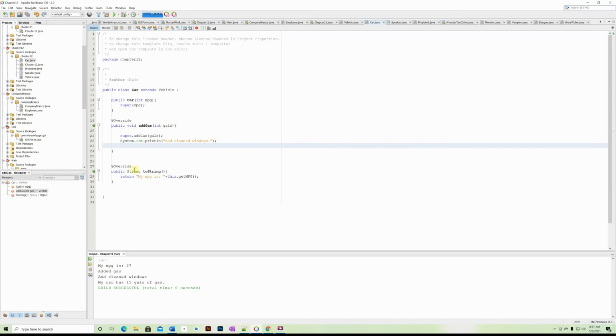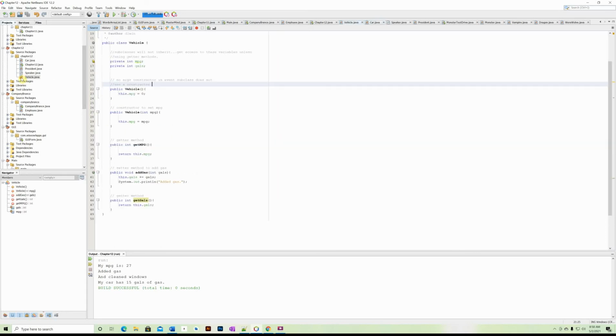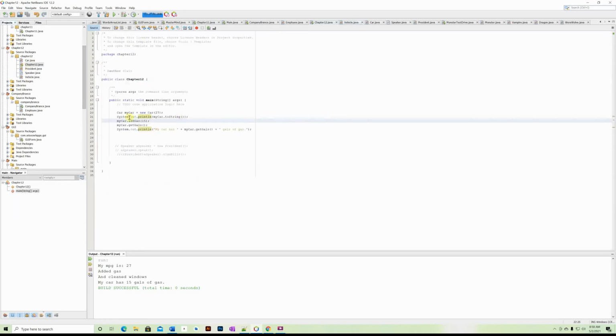And then here, because all objects extend from Object, and Object is a concrete class, Object has 4 methods, one being toString, and so I'm overriding the toString method of the Object class, which Vehicle inherits from.